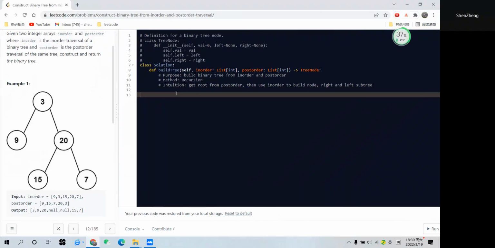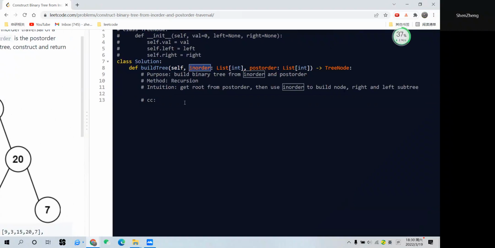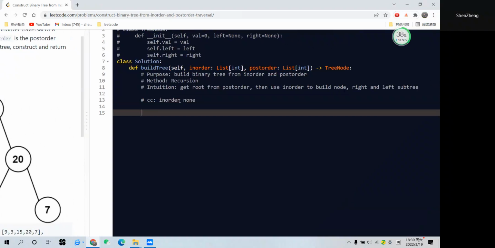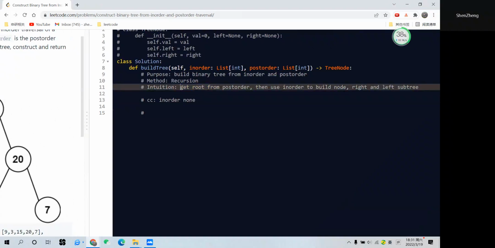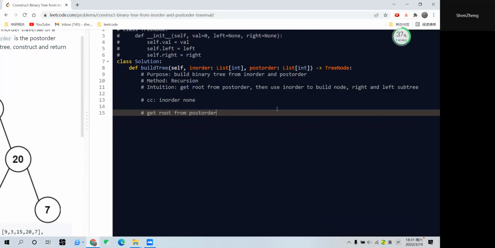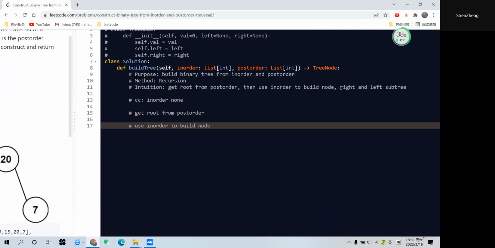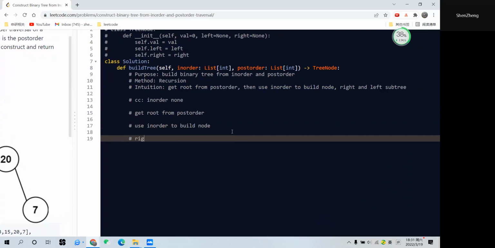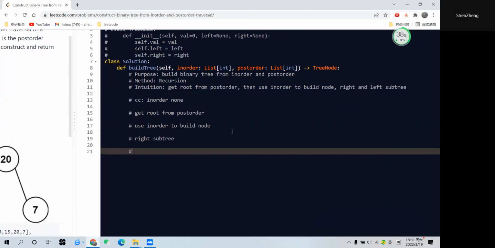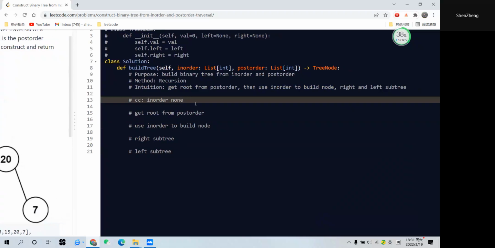So first, the first thing for this tree problem is to check whether the tree is null, right? So if the in-order is null, we immediately return null. The next thing, let me copy paste from the explanation, is to get the root from the post order, and after that we use that root value to build the node. And finally, we check the right subtree and left subtree. Here we want to check the right subtree first because it's post order traversal.